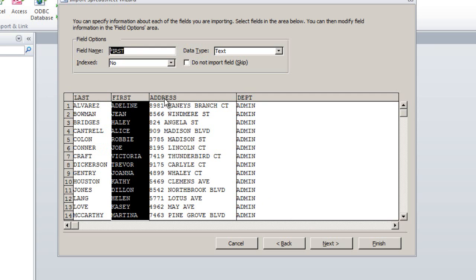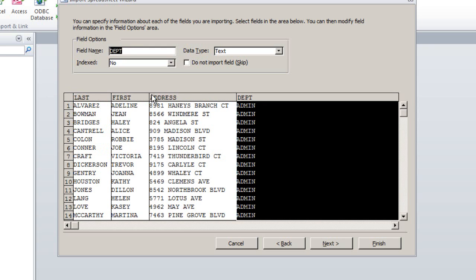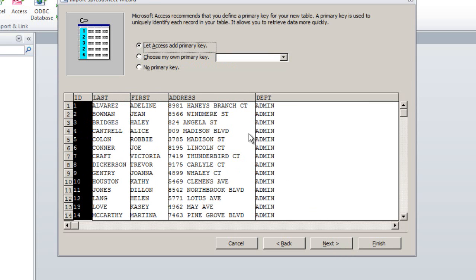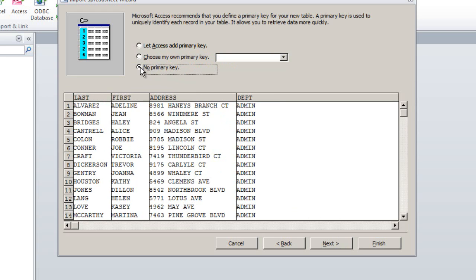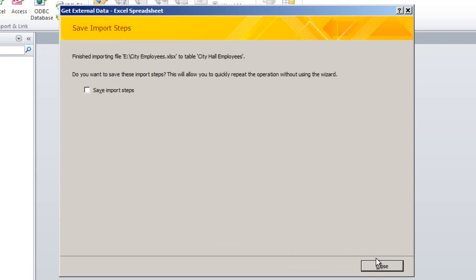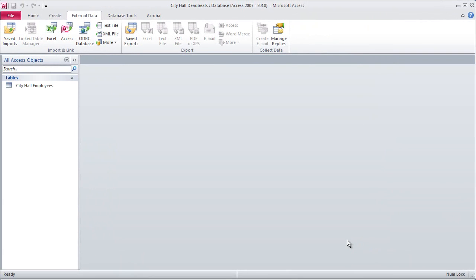Now here, if you need to, you can change the format of each of the columns. The defaults are just fine here, but I just wanted you to see that you could do that. Click Next again. And choose no primary key here. We seldom will need that with what we'll be doing. Click Next. Now let's come up with a name for the table. Let's call this City Hall Employees, just like that. And finally, Finish and Close.